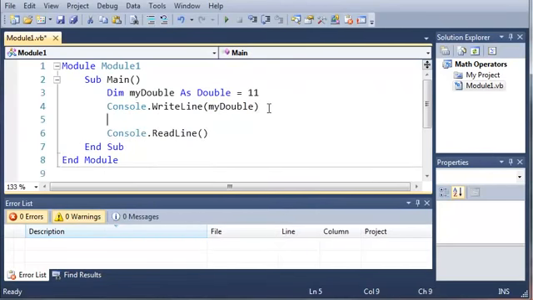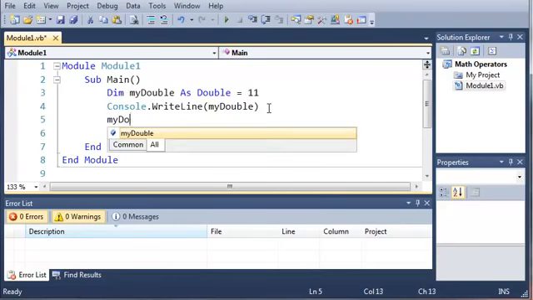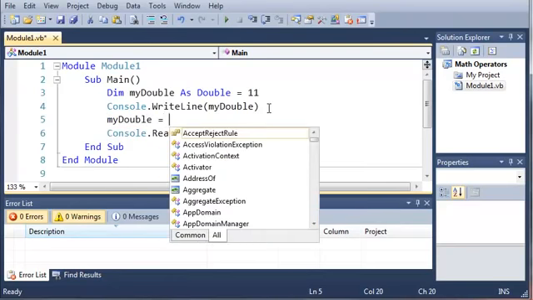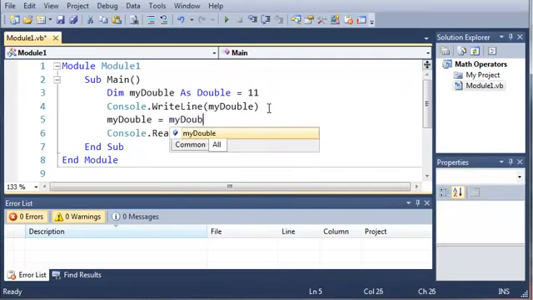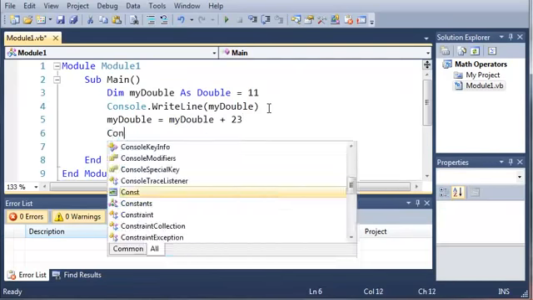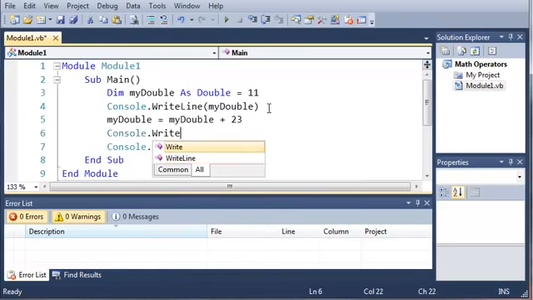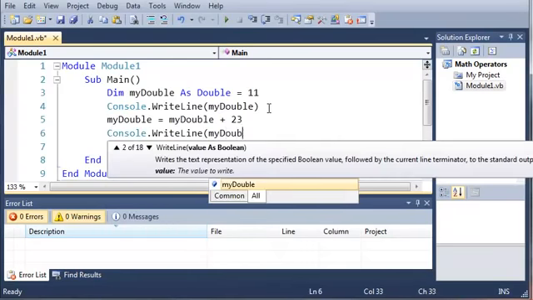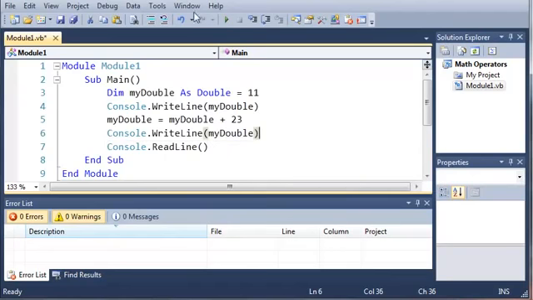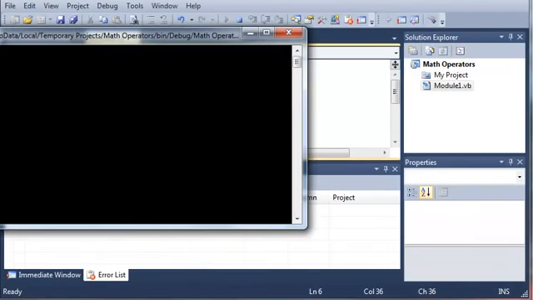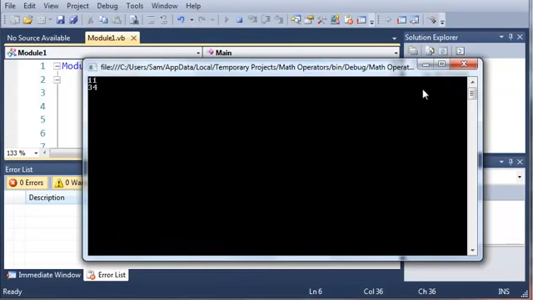Now if we come down here and change the value of myDouble, we'll do myDouble equals myDouble plus 23. Then we'll do Console.WriteLine myDouble. Now if we run this, we're going to get the values 11 and 34.